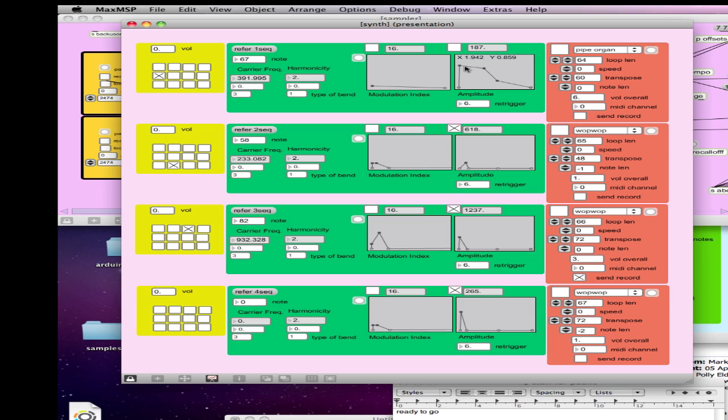Over here I've got an amplitude which puts in a volume curve onto it, and that volume curve is 187 milliseconds long, so we're getting quite a short note. If I extend this out, now it's going to play for over 3 seconds.